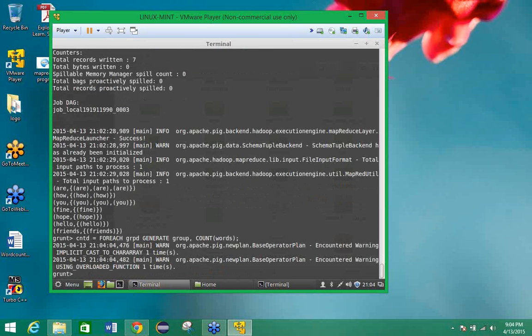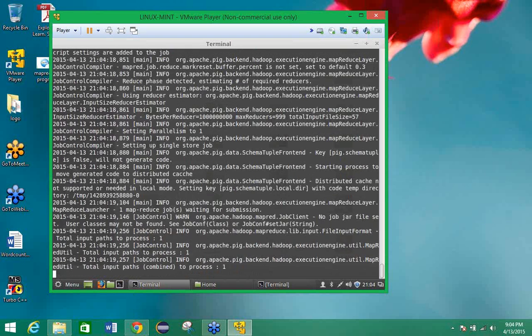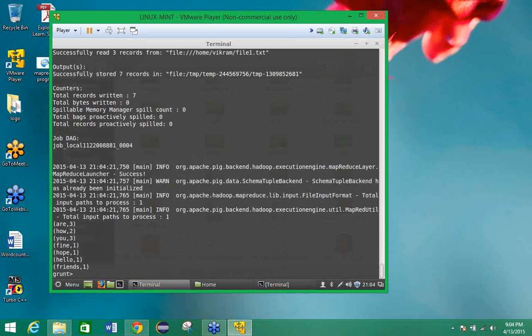Now whatever has been counted, we have to check whether it is present successfully or not. How to check? Again a similar command, dump CNTD. If it is a success, then you may be able to get everything on the screen. So see here at the last, it is showing that R occurs 3 times, how 2, you 3, find 1, hope 1, hello 1, and friends 1. Is this correct?